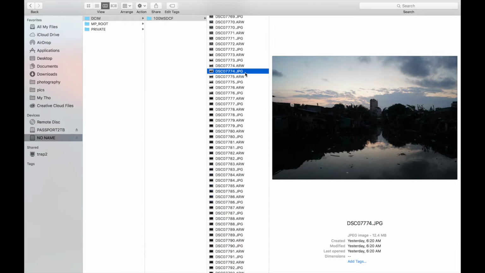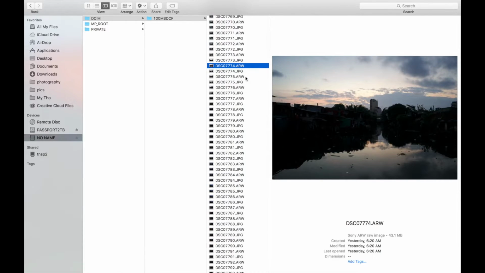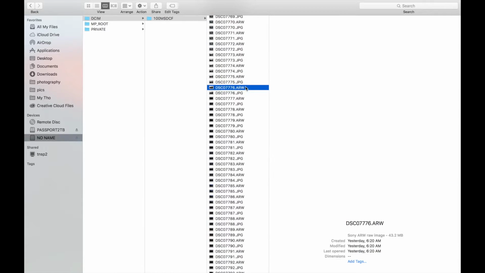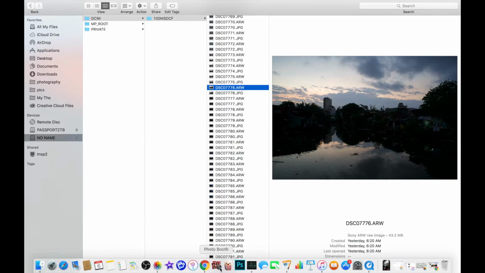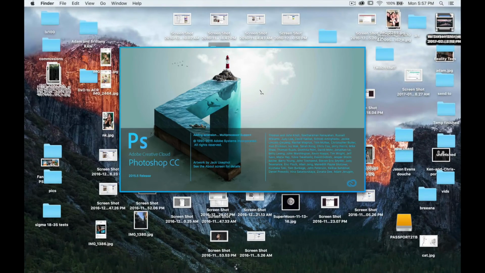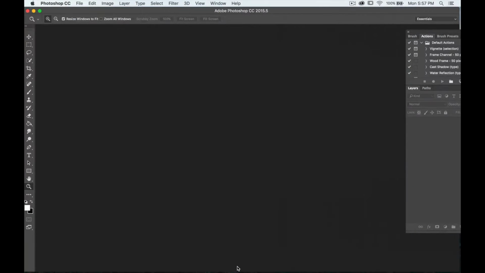So I've checked these out, and I'm gonna select these three shots here: 74, 75, and 76. I've checked it for sharpness. They're all good handheld, so those are the ones I'm going to use. So what I'm going to do is open up Photoshop, and I'm on the Photoshop CC.